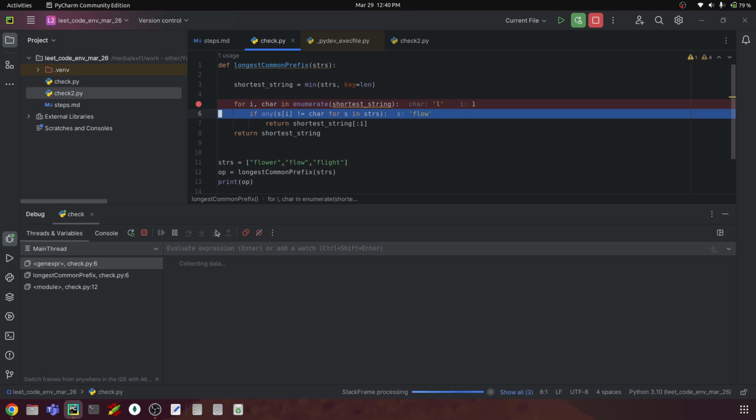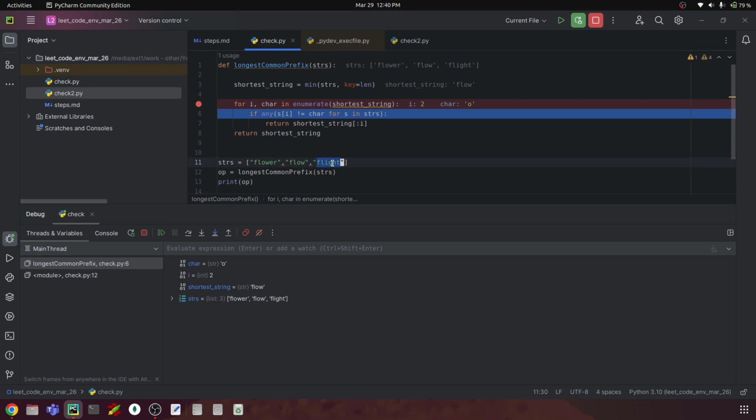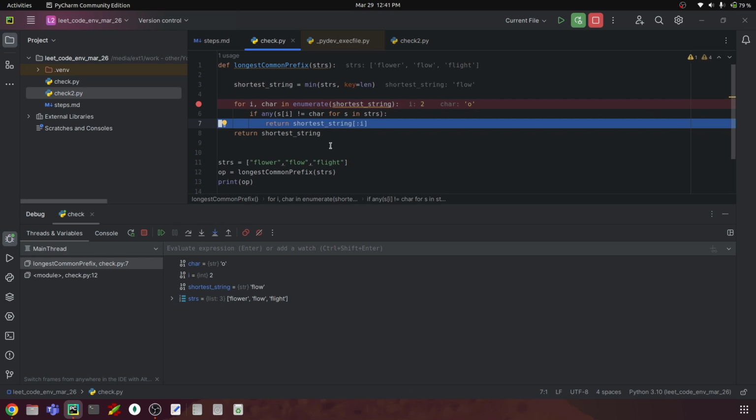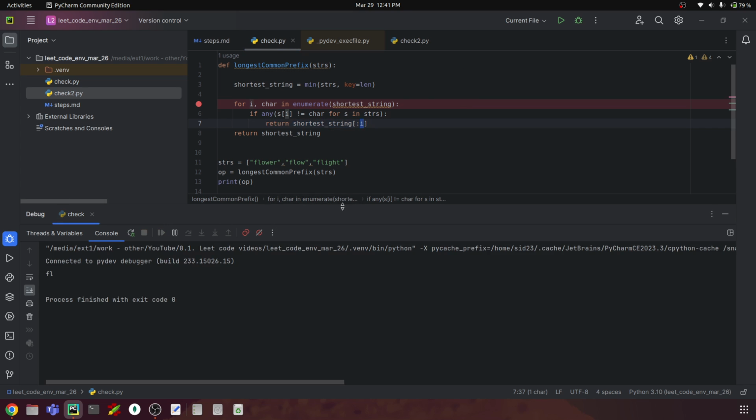But the moment you have a character as o, now you don't find a match in flight. You will find a match in flower and flow. Just look at this character in this case. First we have this flower, so again we are matching it, and we are going into the next iteration. Then we have this flow. When I run this the next time, we would see it going into the shortest string line, because in flight the third letter is i and it's not o. So this is the place where we would return shortest string of i, and shortest string of i is nothing but i, in this case 2. So we would return f and l. So this is how we are finding the longest common prefix in the given strings.